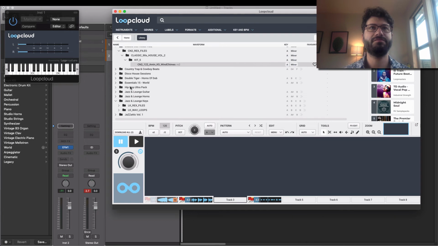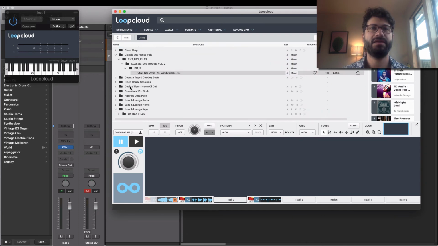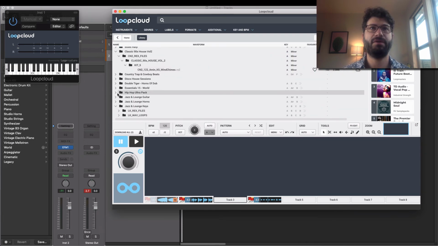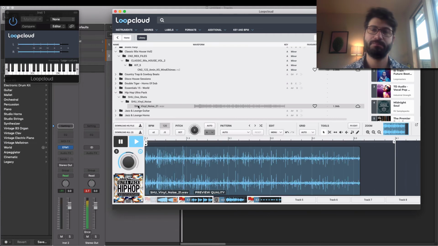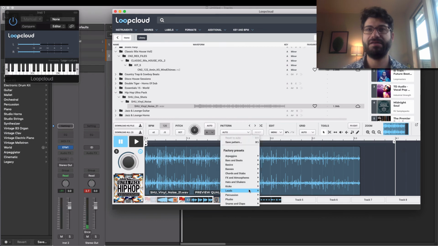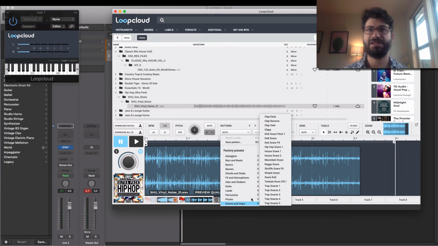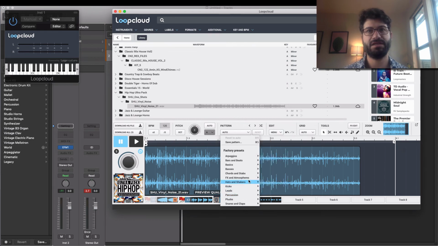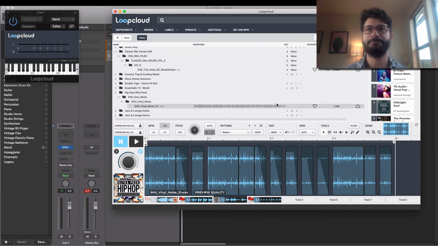All right, so let's go here. And let's go with Hip Hop Ultra Pack. Sure. One shots, vinyl noise. I don't know if there's a mixer to control the volume between them. There might be, there might not be. And let's do a pattern on this as well. More like a shaker. Hats and shakers. Easy enough.